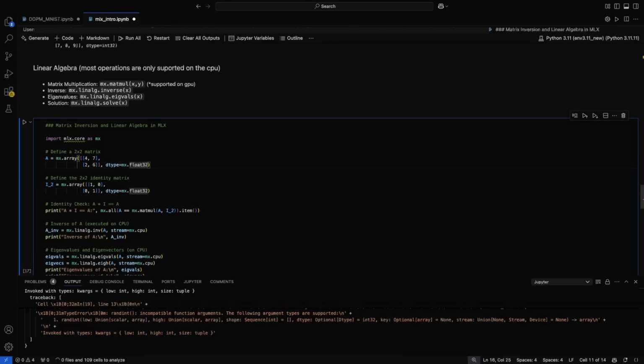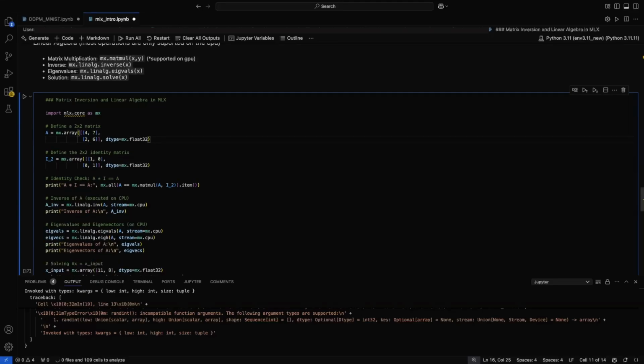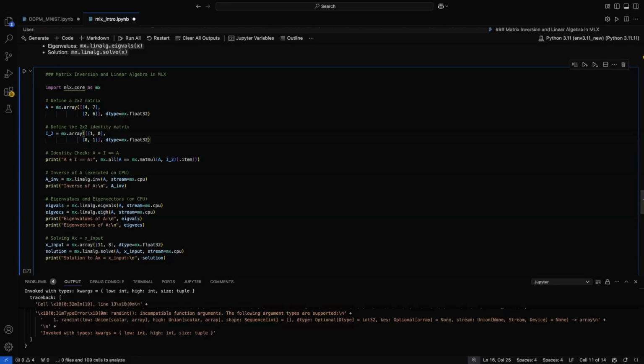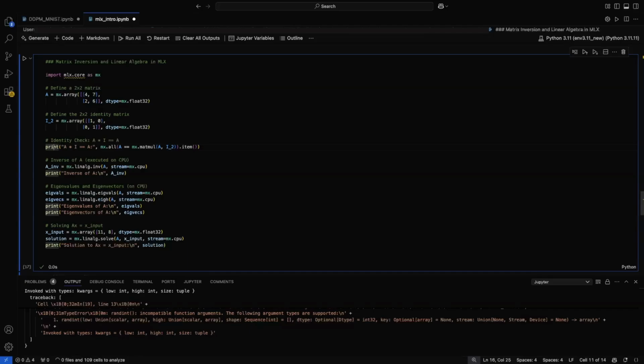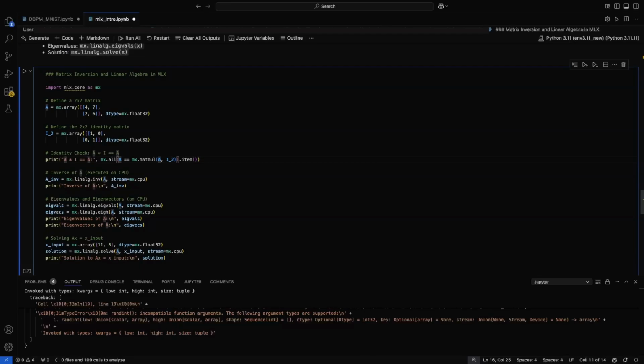Now let's start. So first over here I defined the matrix A, 4 7 2 6, 2D square, 2 columns, 2 rows. Over here I have defined the identity matrix. If you're familiar with linear algebra, there are some nice properties to this matrix. So the diagonal is composed of ones. This print statement prints the multiplication of A and the identity matrix.